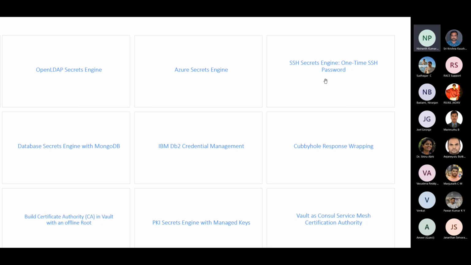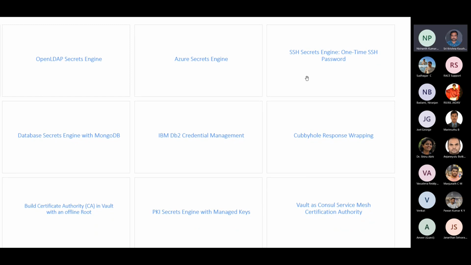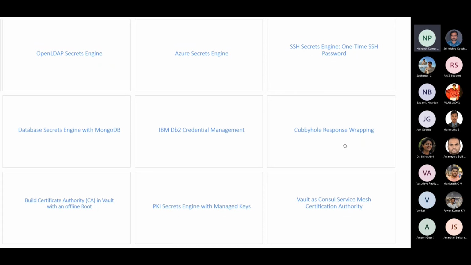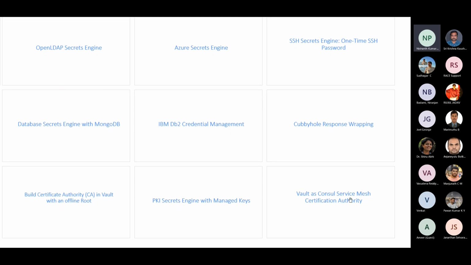Then how do you generate one-time password? Have you heard about one-time password? That means for SSH, when you log into SSH, you'll get a one-time password, like OTP. You'll get one-time OTP from the Vault. Then for every token, there is a private space that gets created and only that token can access that private space within a limited time. Cubbyhole response wrapping.